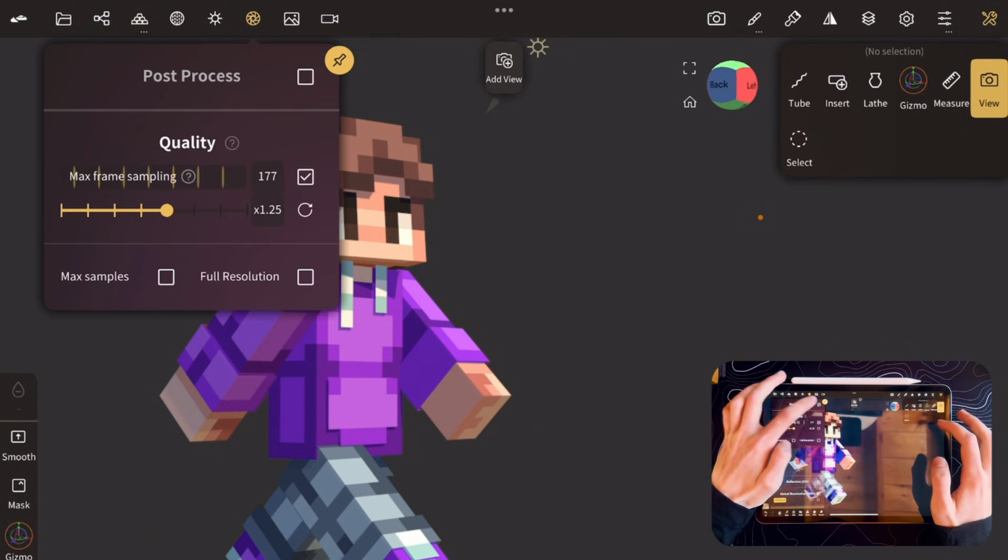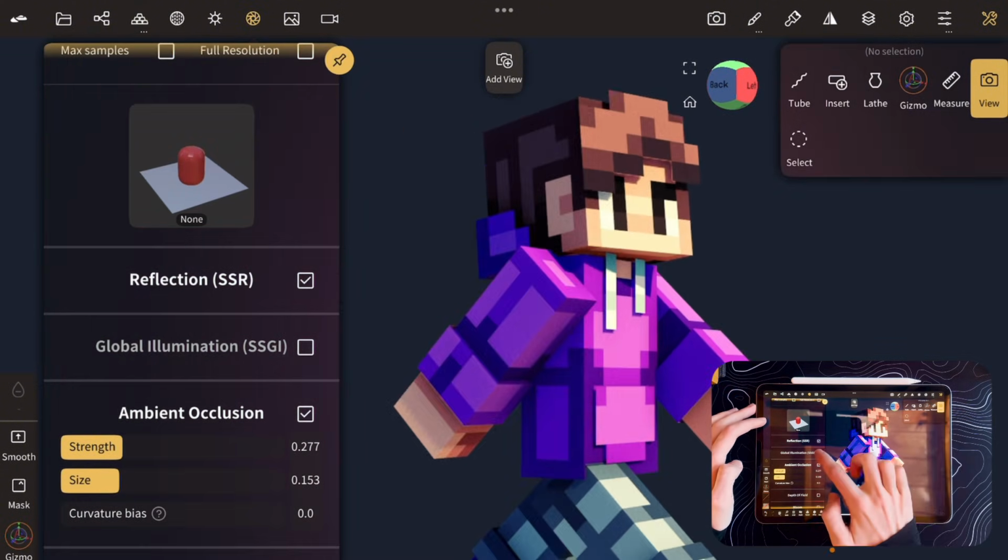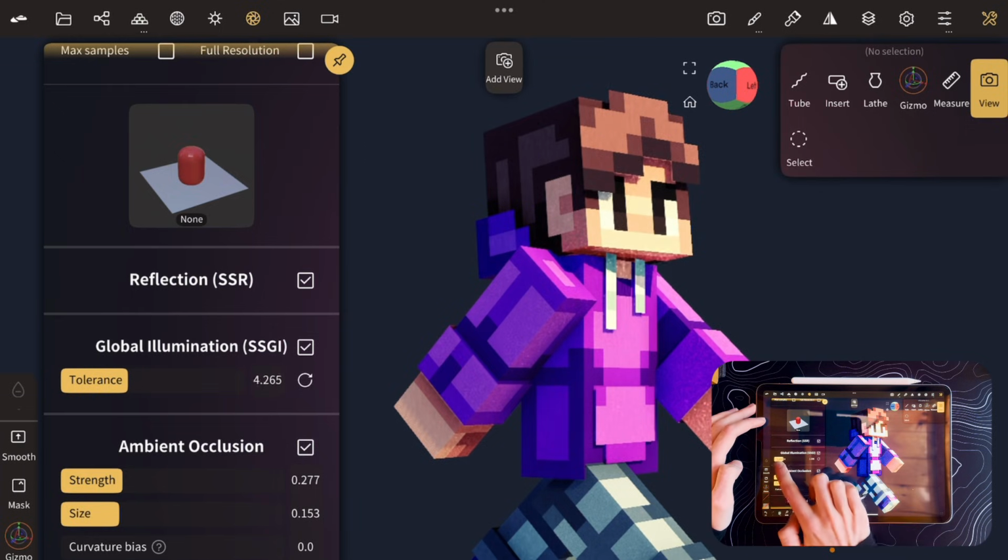Now enable post-processing. These are the settings I normally use, and they are saved between projects. You can play around with them and customize them how you like.